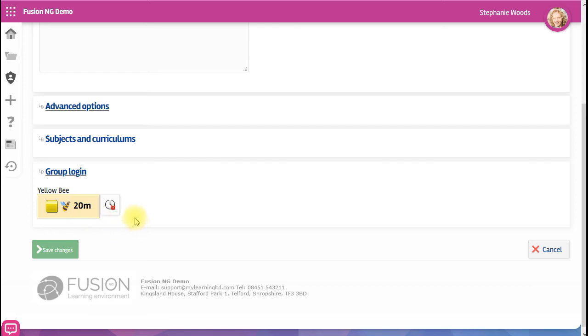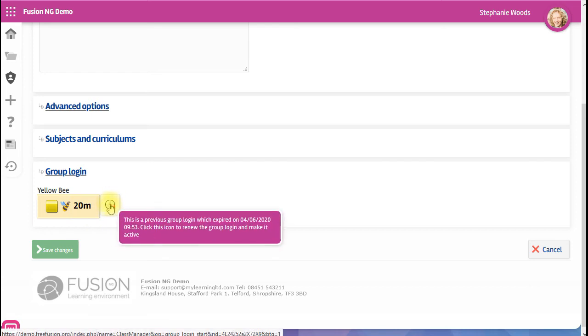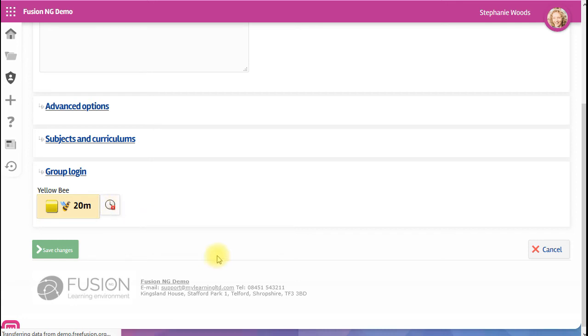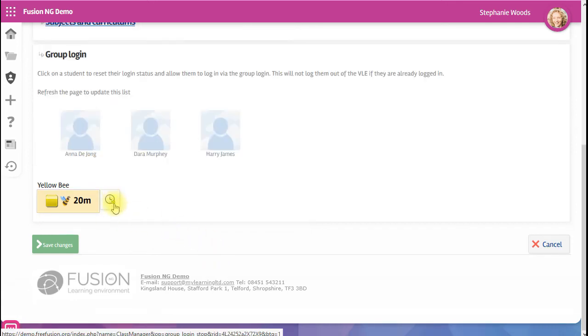To activate this, all I have to do is click on this timer. And when I click on that, you can see it's changed to a green arrow, and for the next 20 minutes the students in this group can log in using a colour and an animal.